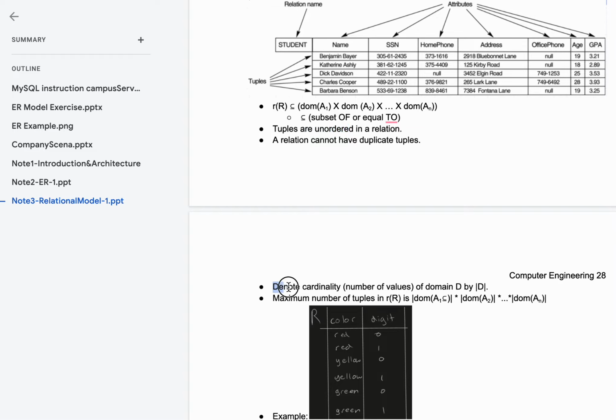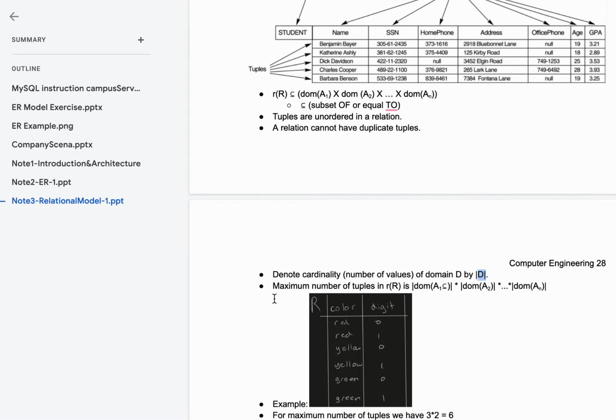Next we have a denotation of cardinality. So we can denote cardinality, which is the number of values of domain D, by the absolute value of our D. The maximum number of tuples in our r is domain A1 times domain A2, and so on and so forth, being multiplied together.